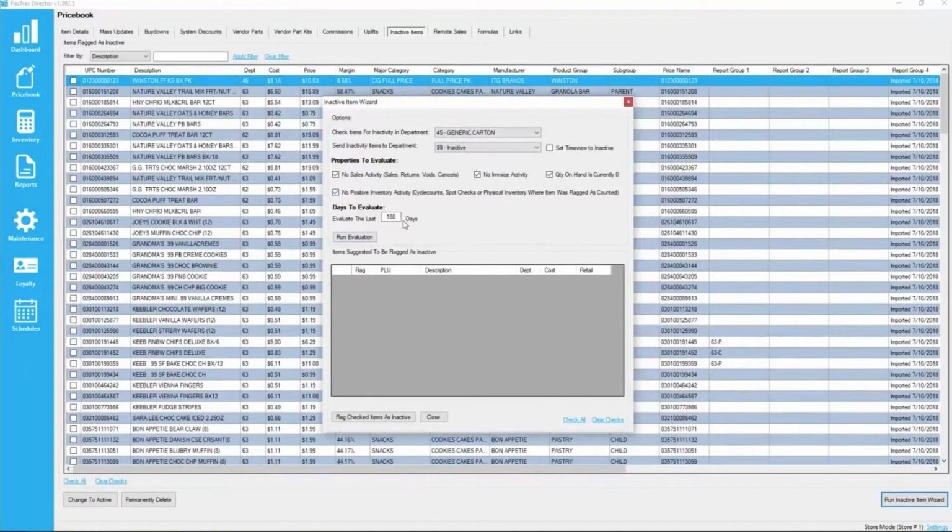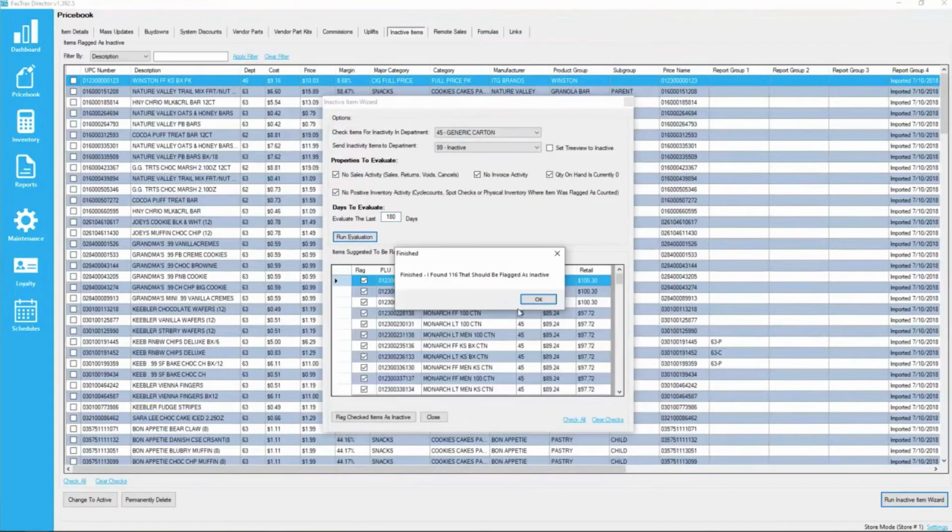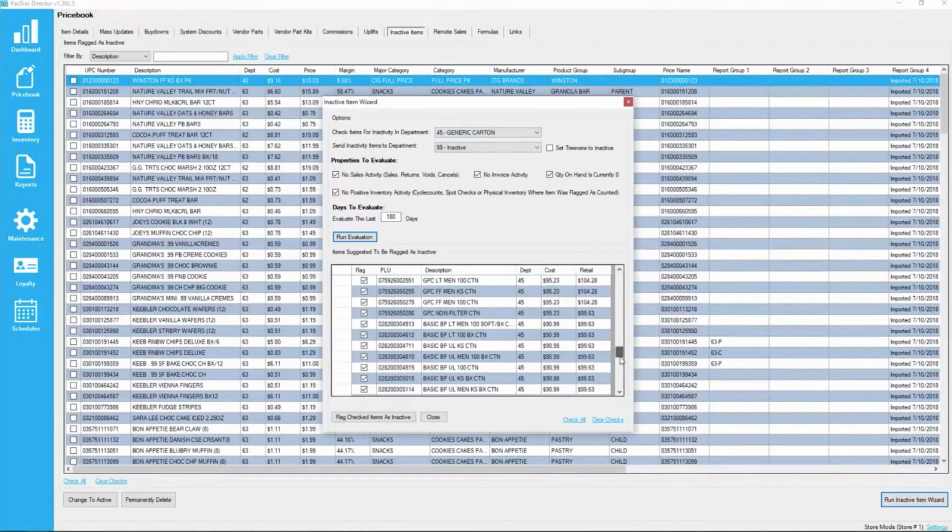I set how many days I want to look at. By default, it's 180 days. With all this said, I just tell it to run the evaluation. So it tells me that it found 116 items that should be flagged as inactive. So here's all of my items. By default, they're already checked with the flag being set to inactive. So to finish it up, all I'd have to do is flag checked items as inactive. That would set all 116 of these items to an inactive state.